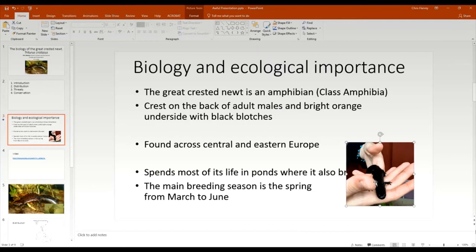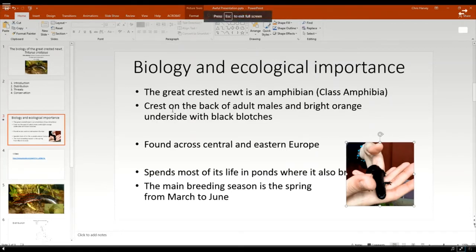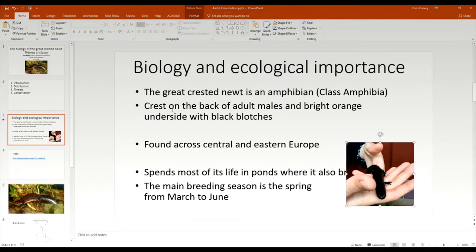Secondly, this newt is quite dark and quite uniform in its color, so you can't really see a lot about the anatomical detail. Then the second point here is that the great crested newt has a crest on the back of the adult males and a bright orange underside with black blotches. Now, is that easy to imagine? Not really. What does that crest look like? What do these blotches look like? How strongly orange are they? So here, this could be illustrated with a picture, and that would be much more powerful in terms of helping the imagination of the listeners along.